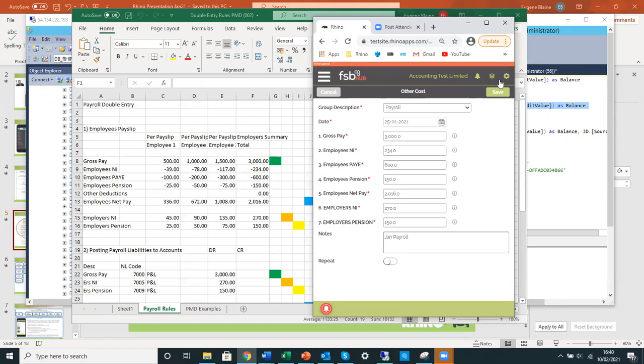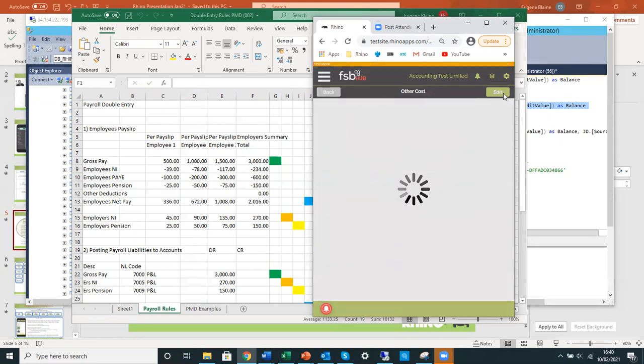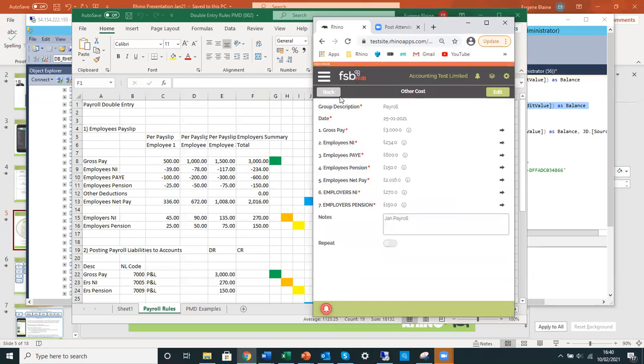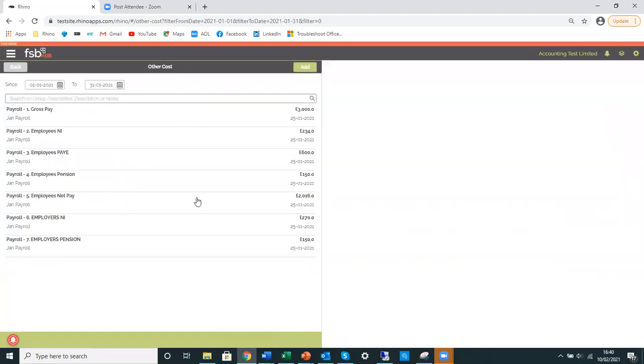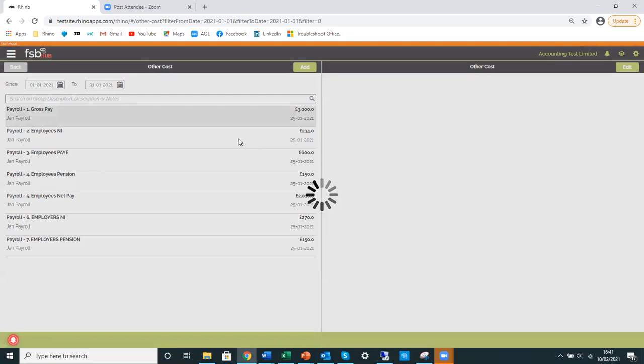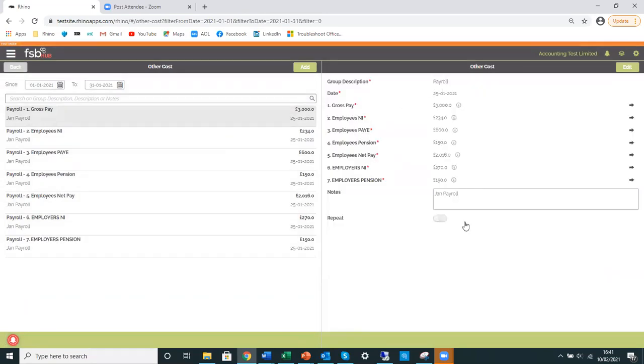Yeah. Click save, job done. Okay. Click back. We open up this here. We can now see under other costs. And if we click on here, we drill in and we can see this. And if you edit this, it always brings back the group that we posted together for that particular transaction.